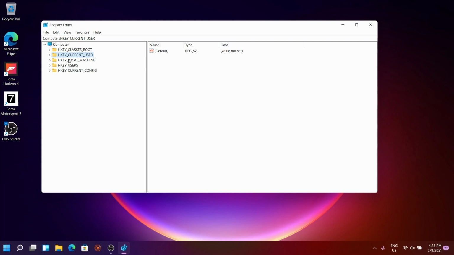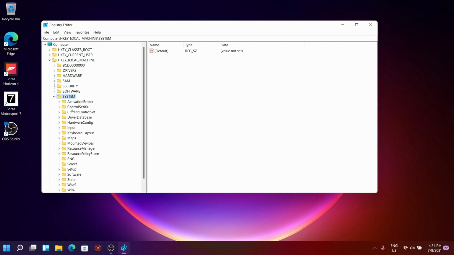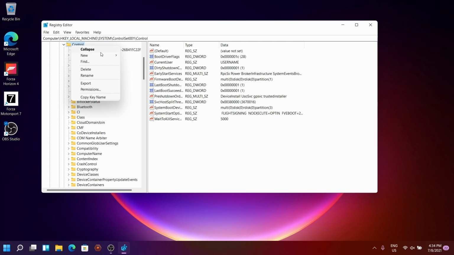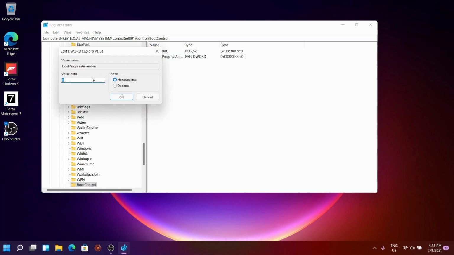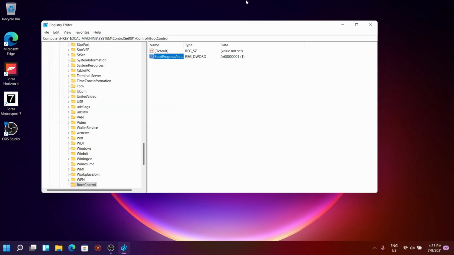Another thing I'm going to show you, but I also can't show you, is if we go to Local Machine and we go to System, then we go to ControlSet001, and then in here for Control, we can create a new subkey. This one here is called BootControl. And now in here, we can add a new 32-bit DWORD, which is called BootProgressAnimation. Now if we set this value to 1, it will actually load the Windows 10X boot screen with the Windows 10X progress as it's loading, like that little circle thing or whatever.